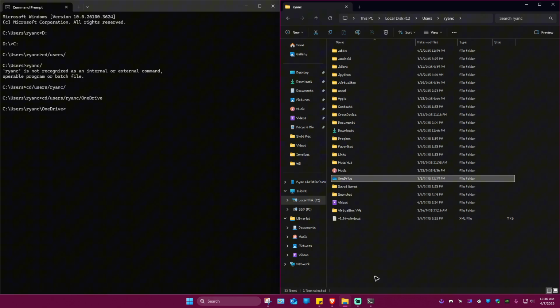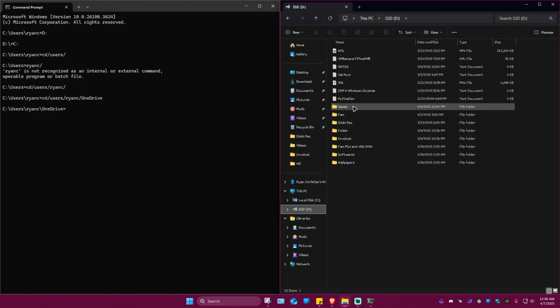I'll give you another example. For example, we want to go to local disk D and the games folder. How do we do that? As I told you earlier, just put in D, then colon, hit enter. Now we're working on D. I'm going to type in here CD slash games and hit enter. Now we are currently in the games folder. And that's basically how you navigate to a folder in CMD.